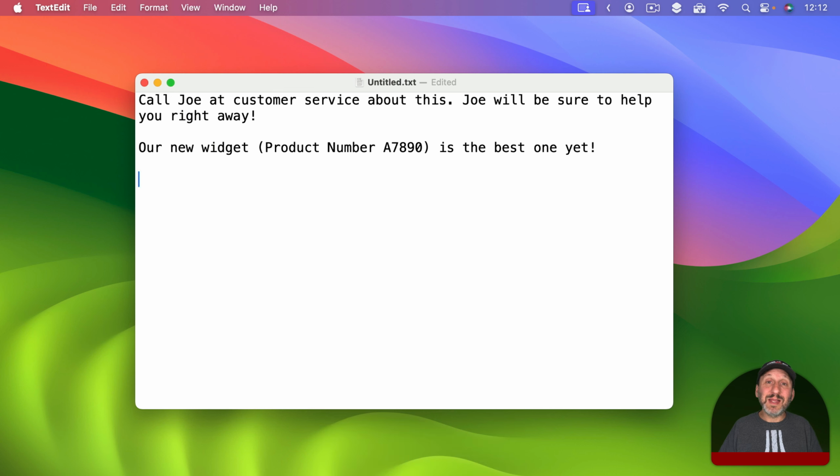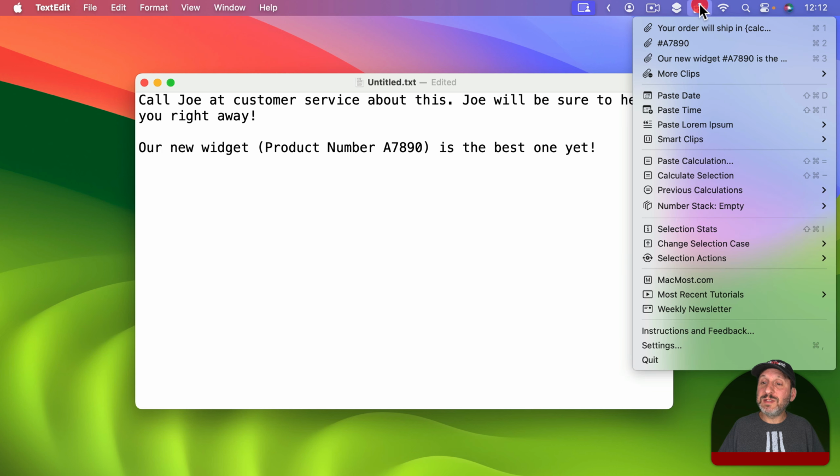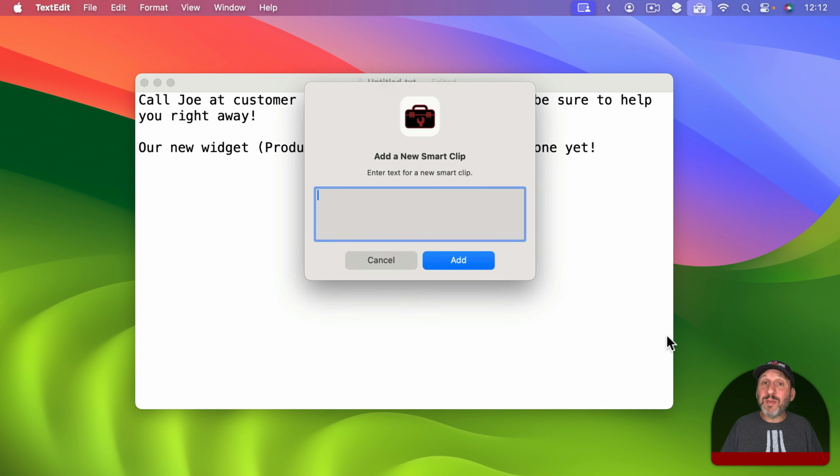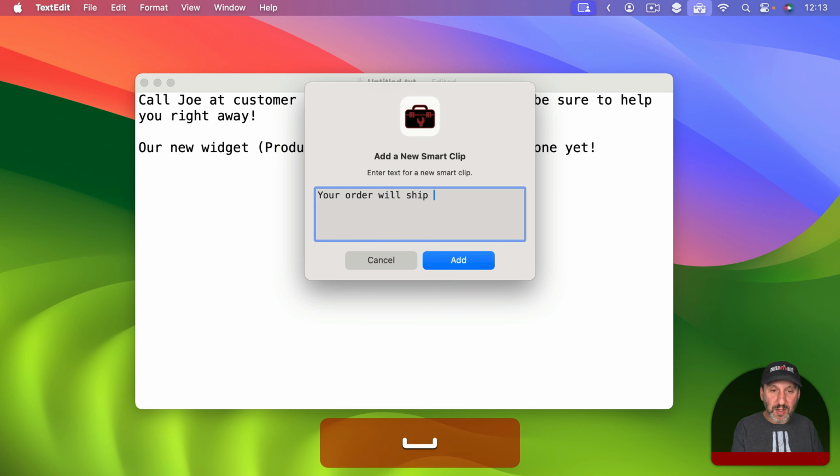And it replaces the selection with the result. But now you can do calculations as part of SmartClips as well. So for instance, I can go in here to SmartClips, add new. Let's say we want to be able to tell people in a message how many boxes their order will ship in. It's 6 items per box. So we want to have a SmartClip that automatically does this for us. So you can say your order will ship in.